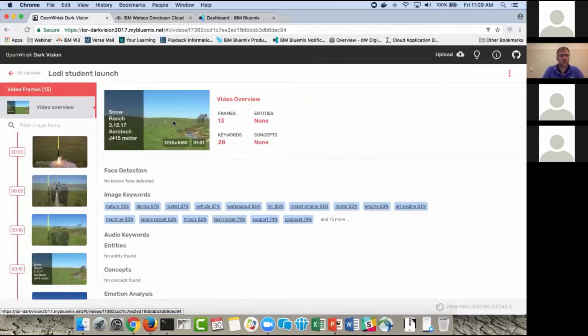This particular video, as I go into it, I've got the overview page from this application. The application overview shows the number of frames that were extracted from the video, and it shows the keywords that have been identified. You'll see here entities and concepts are blank, and the reason for this is that this particular video doesn't have a particularly fascinating audio track. It's got a countdown and the sound of a rocket. So there isn't much that's been done here in terms of creating an audio track that can then be looked at with any Watson services like the Natural Language Understanding service. But instead, I'll see here just some image keywords.